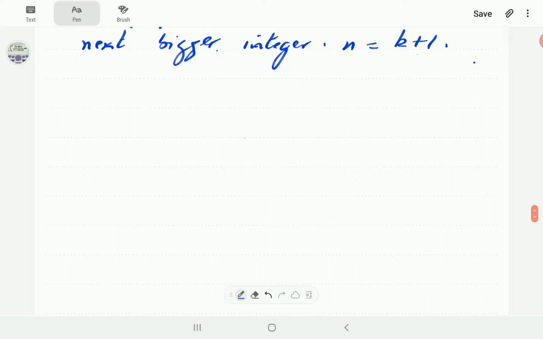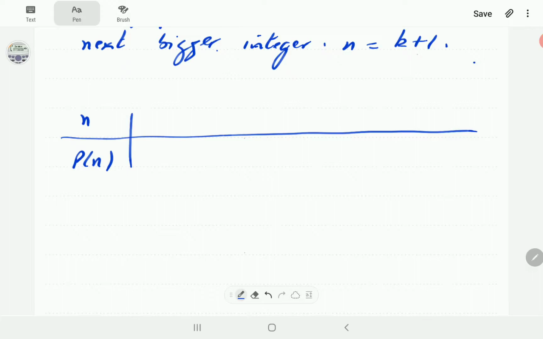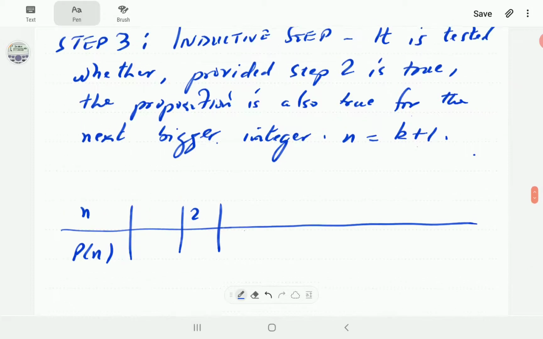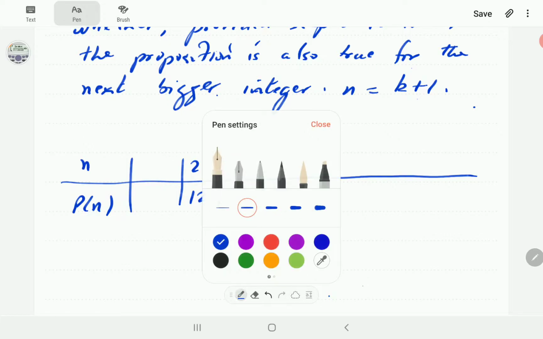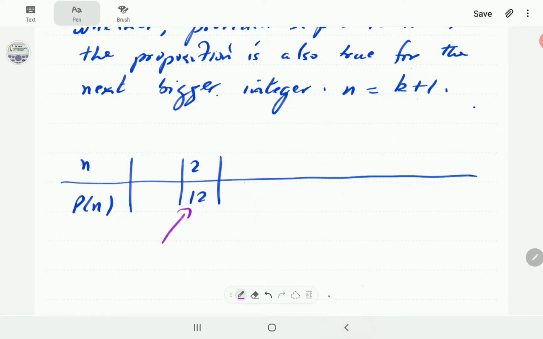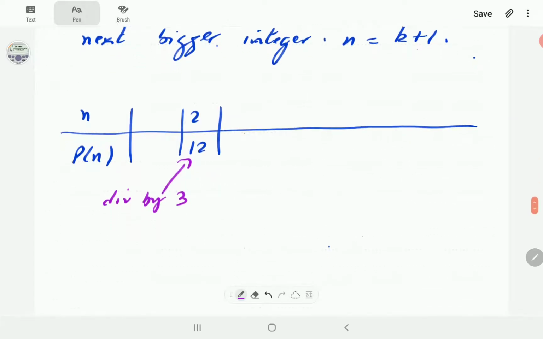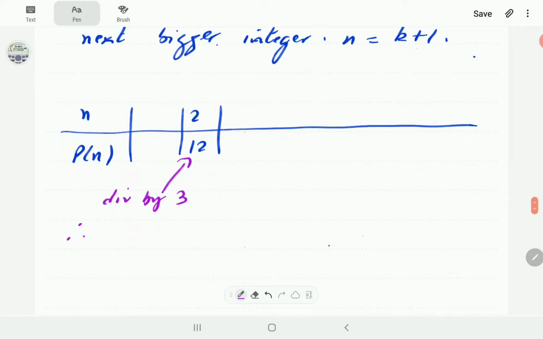So let me just go back to our proposition here. The way mathematical induction is going to work is, for instance, suppose we prove this for n equals 2. We've already seen that for n equals 2, this is going to give us 12. And 12 is divisible by 3. So this is divisible by 3, and we can conclude that the proposition is true for that particular base case.